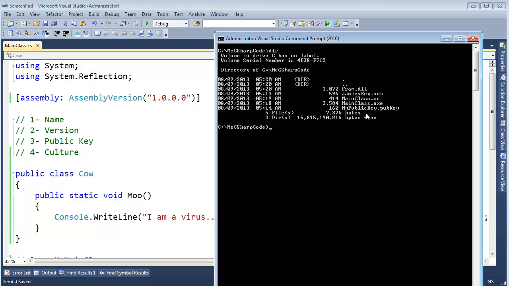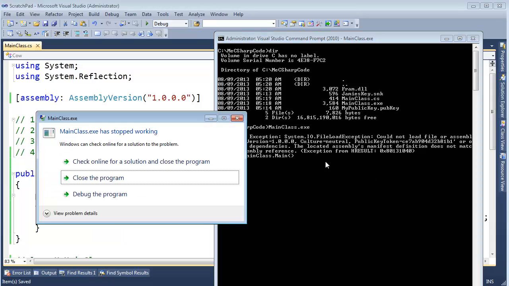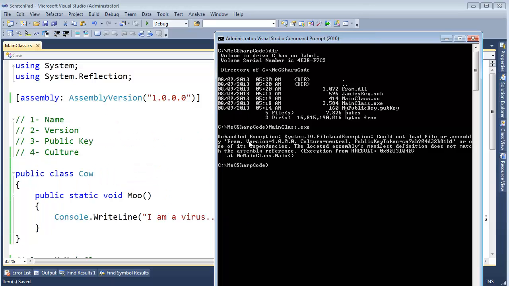Now when you try to run main class.exe, hit enter, we get an exception saying, cannot load file or assembly fram. Wait a minute, fram's there. It's right there, fram. Version 1, it is version 1. Culture neutral. Oh, we didn't specify culture, so it's neutral. Ooh, public key token. I'm looking for an assembly named fram with this version, this culture, with this public key token. Now, what's the public key token?